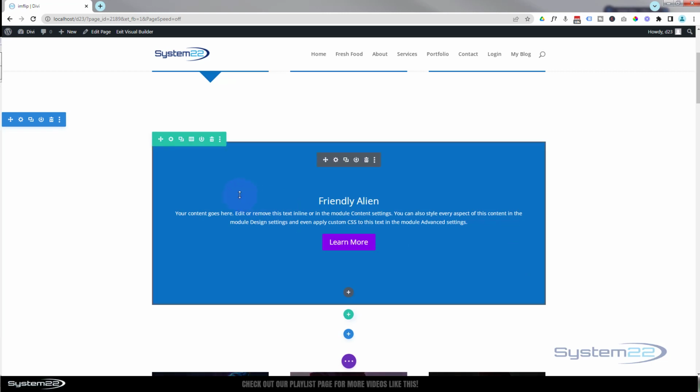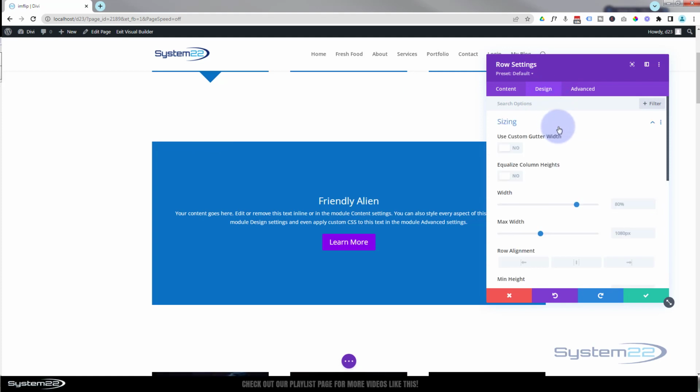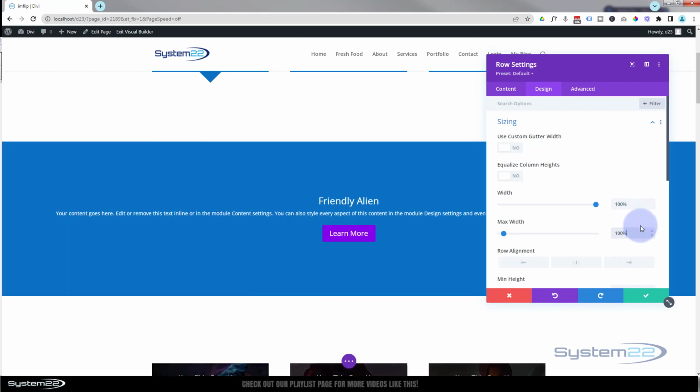I'm going to go into the row itself, the green tab, design, sizing, width. I'm going to drag that up to 100%. Max width. I'm going to copy the 100%, Control C, and paste it in down below in the max width there, Control V, or you can just type it in if you want. We've now got a full width row there. Fantastic. I'm going to save that.